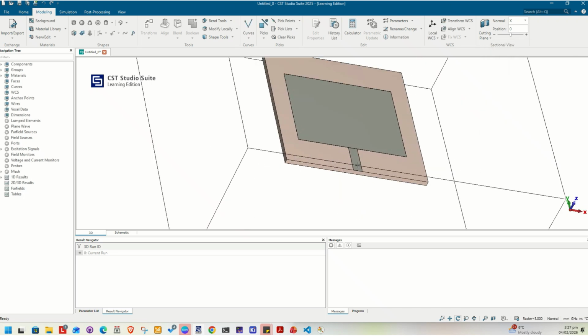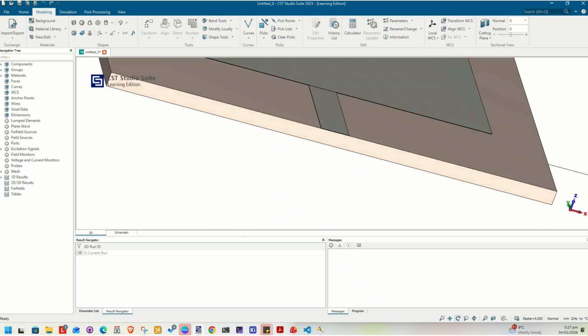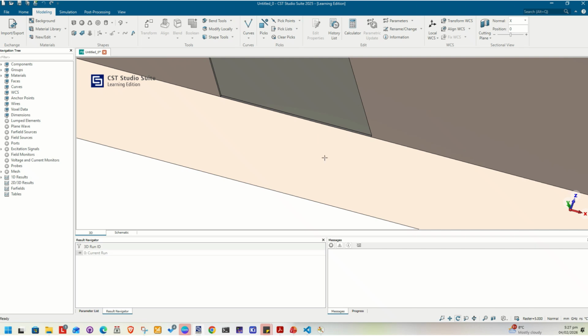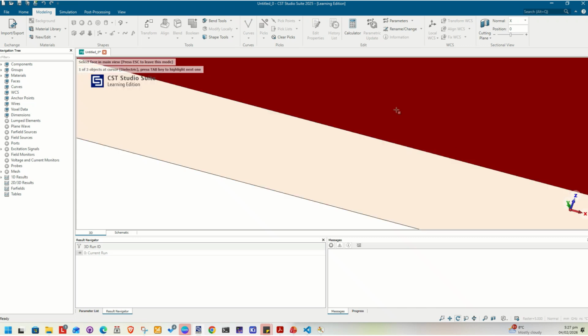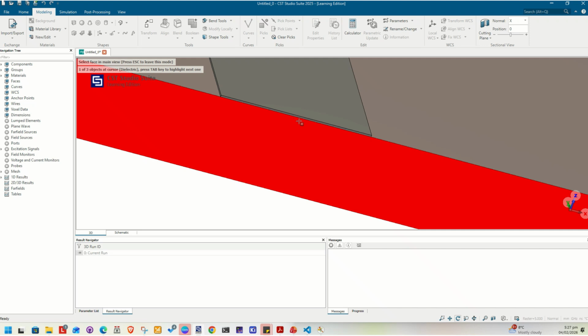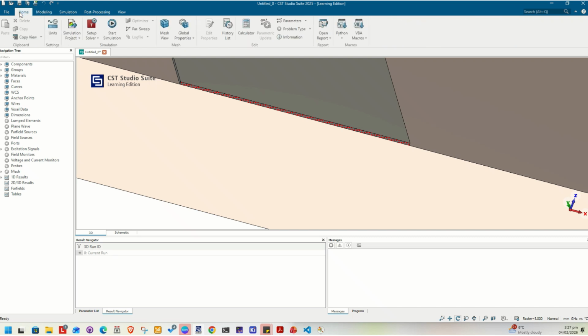My next step is to give the excitation to this port. You can zoom in, and if you press F, you can select the face. If you move, you can select any face you require. My intention is to select this one, the face of the feed where we have to provide the excitation. So I just click on it.